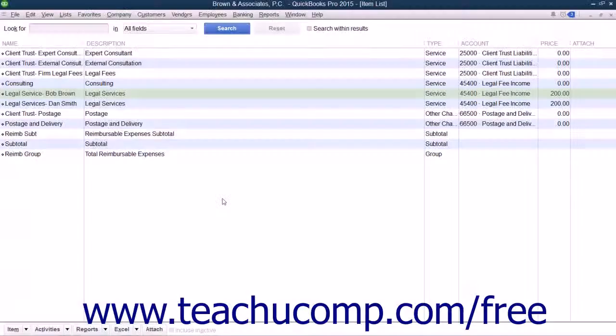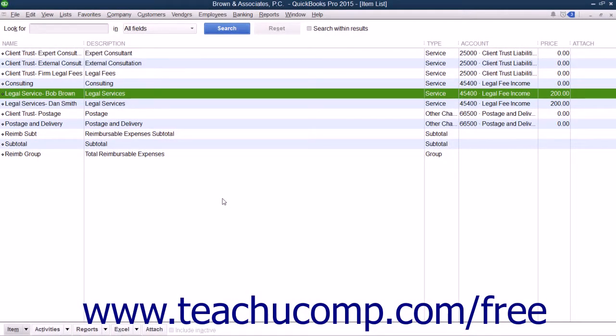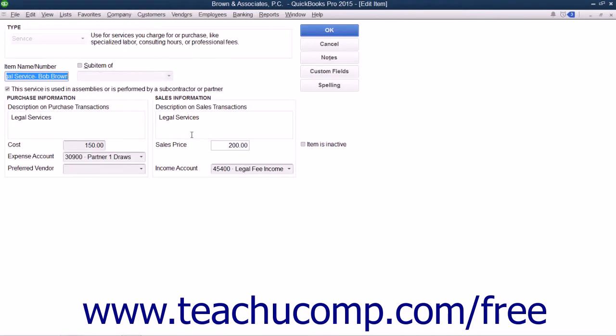www.teachucomp.com/free. Next, we will examine tracking time for the partners and paraprofessionals within the firm. Note that if you wish to use time tracking for hourly billing, you should first set up an item for each partner or paraprofessional within the firm and assign their billing rates within the sales price fields.